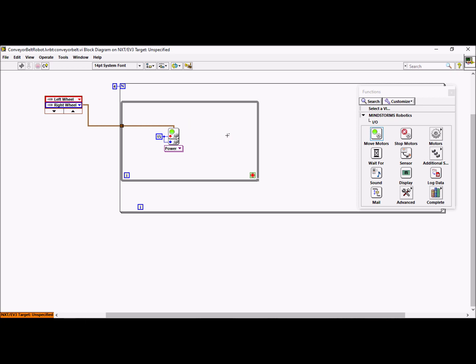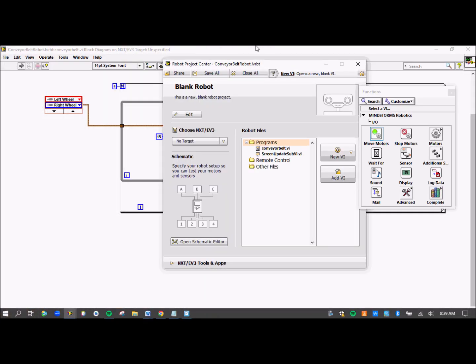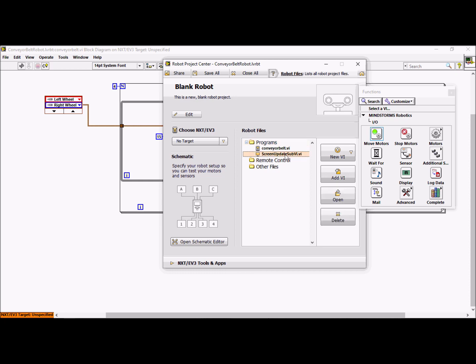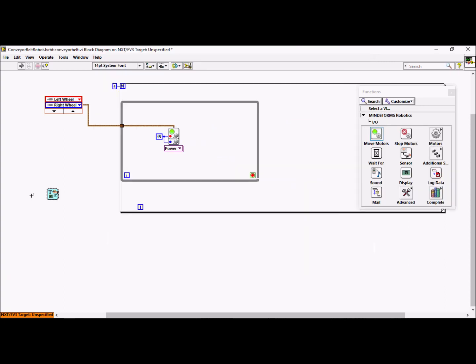So then the next thing I need to do is to use the screen update block, and I'm going to use that to get the ultrasonic distance. I'm going to go back to my main programming screen and open up the screen update sub-VI. If you don't have this file, let your instructor know so that she can help you. But when I open that screen update, I can just drag and drop the blue block that's in the top right corner of the window onto my block diagram to use in my program.